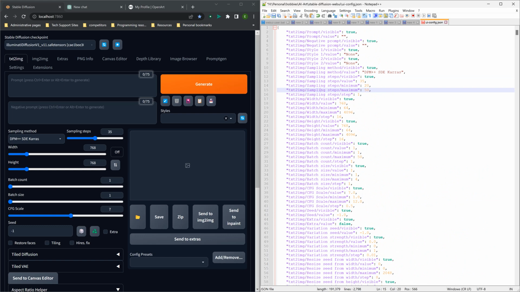Just a couple that I have modified are the default sampler, from Euler A to DPM++ SDE Karras. But what's cool about this is if there are things in your interface that you are not using, that's just cluttering stuff up, you can actually hide them. You go in here and you can change these values to false. And what that does is it disables it in the interface.